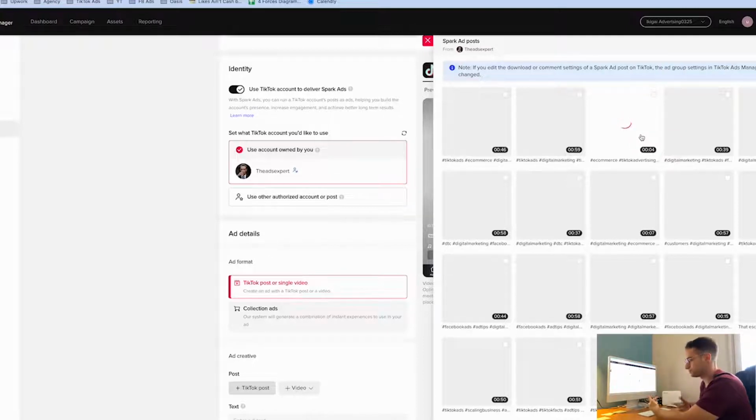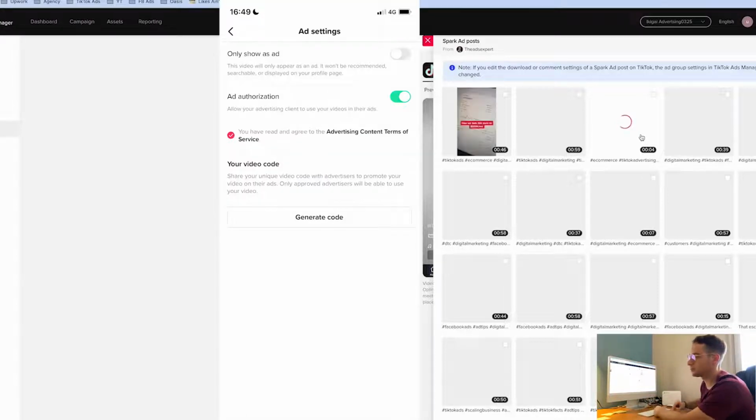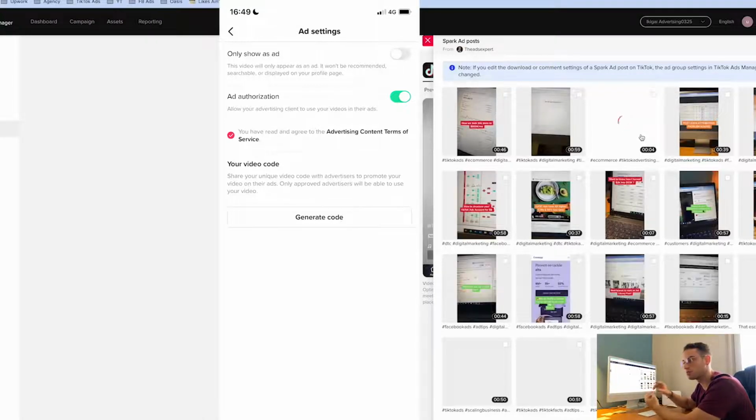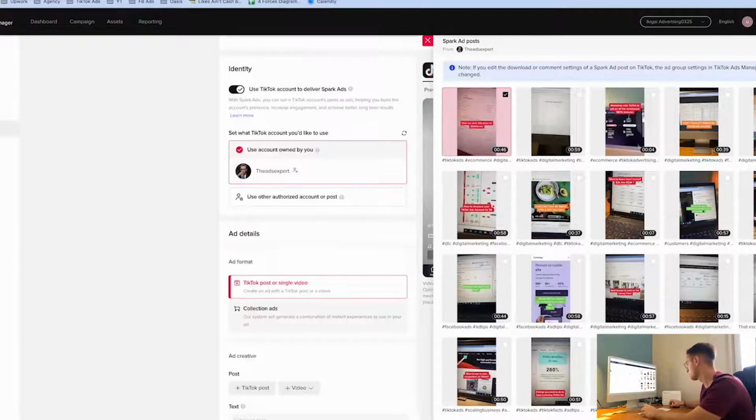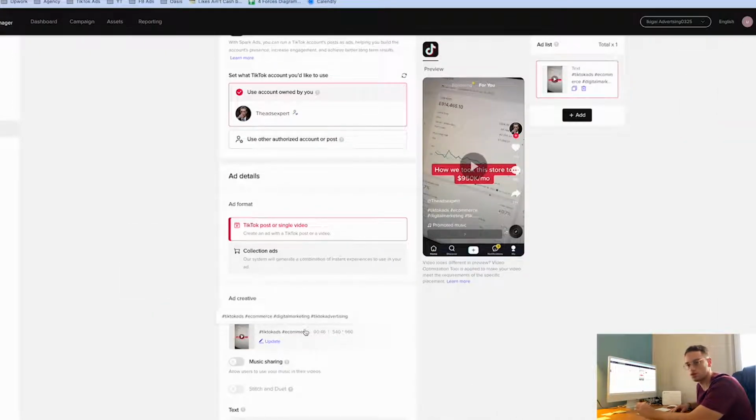Take into consideration that it populates videos that are allowed to run as ads. So if you go to your post on your mobile app on TikTok and you click the three dots, you're gonna see the privacy settings and the ad settings. So just make sure you toggle on that button that says it can be used for ads. Then just hit confirm, and that's pretty much it. That's how simple it is.